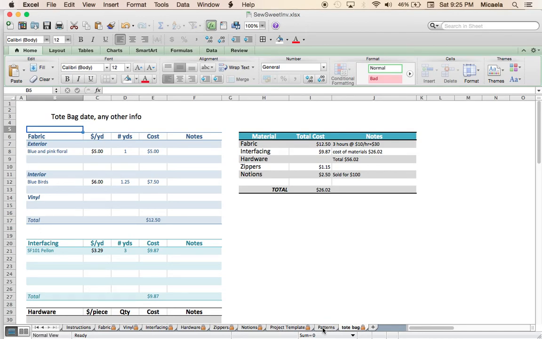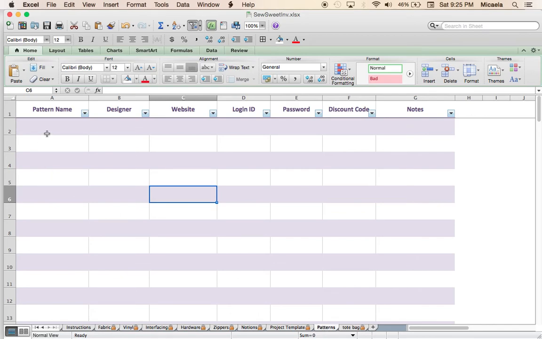So then the next tab is the patterns tab, and I've been downloading a lot of PDF patterns online, and I need to keep track of what I have and where I got them. So this is a good place to put in the pattern name, the designer, the website you got it from, and sometimes you have to have a user ID and a password. Sometimes there's a discount code available, and again, just a notes section there. So that is the whole spreadsheet.